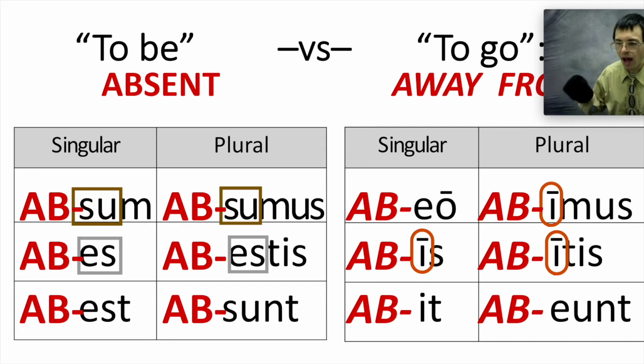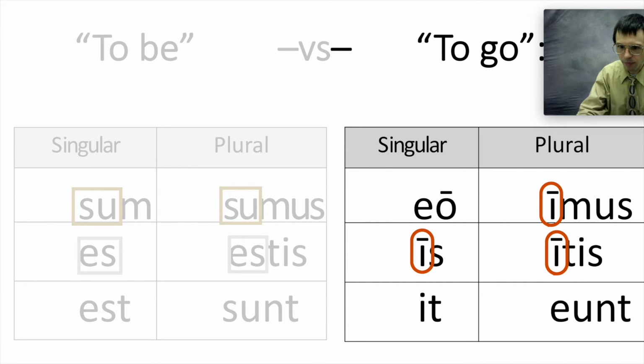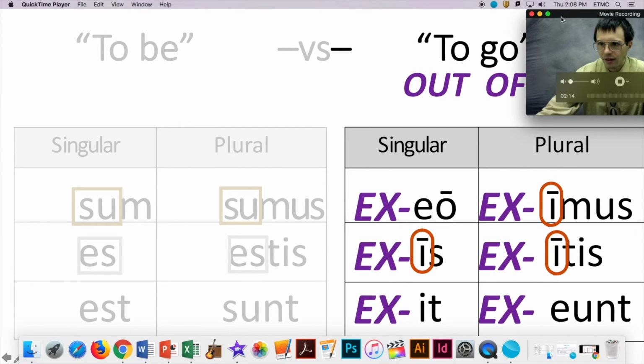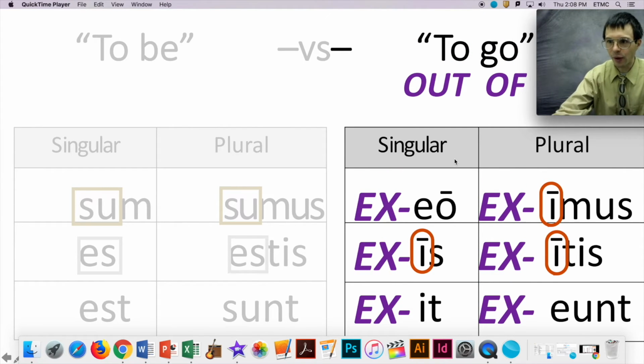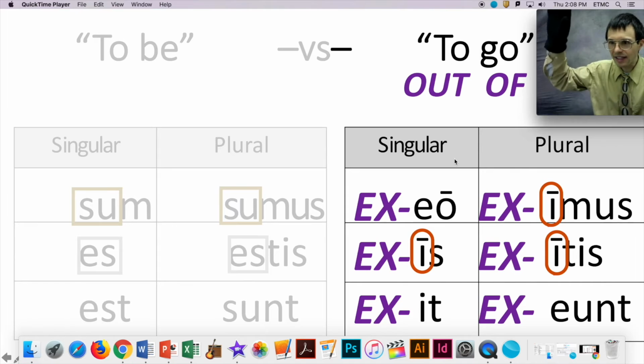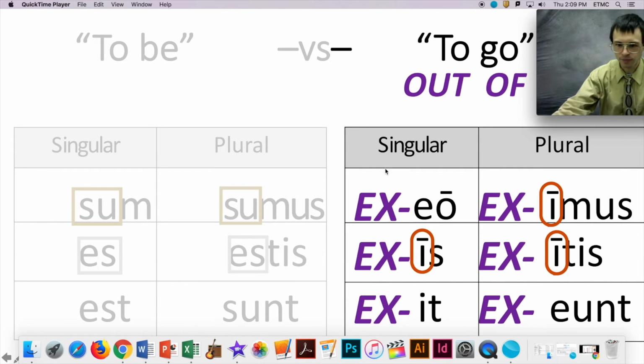Abis, you depart from. Abit, he or she or it departs. Abimus, we go away. Abitis, y'all leave. Abeunt, they go away. But it doesn't stop there. What would to go out be? Yup, there's exeo, to go out. Exis, exit. Huh, doesn't that look familiar? Exit. Think you've seen that somewhere, haven't you? Eximus, we go out. Exitis, and exeunt, they go out.